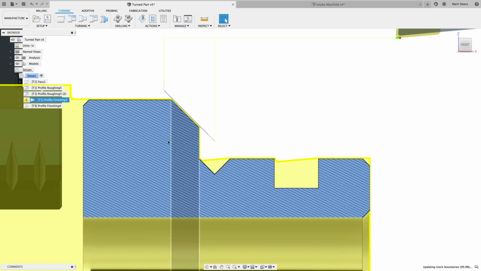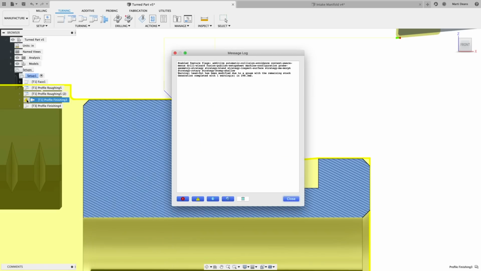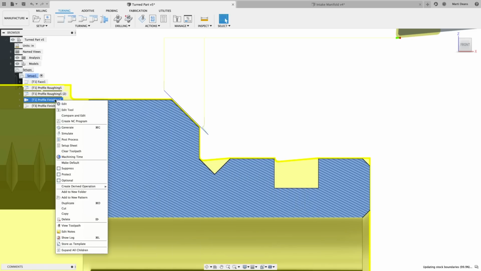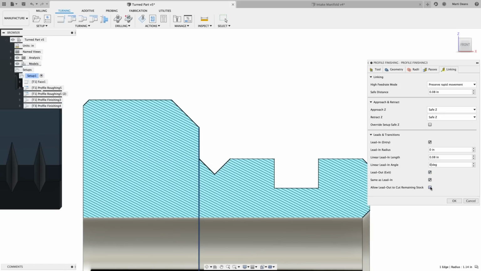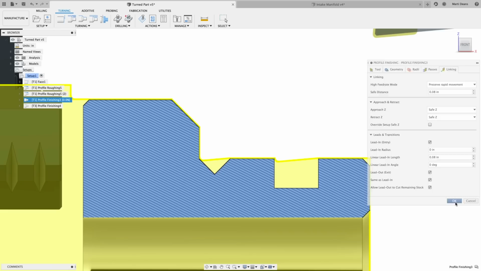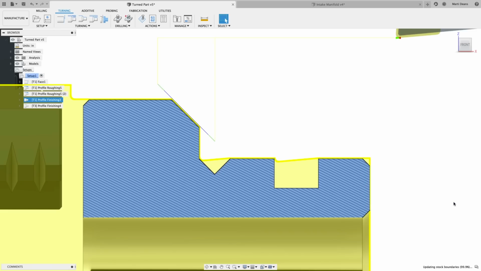However, the lead out checks against remaining stock. So if I ask for a 0 degree lead that would go right through some stock on the back of my part, Fusion gives a warning that I'm about to cut through a lot of stock. If that's what I want to do, there's a checkbox to allow to cut remaining stock that will get rid of this warning and let my tool do just that.